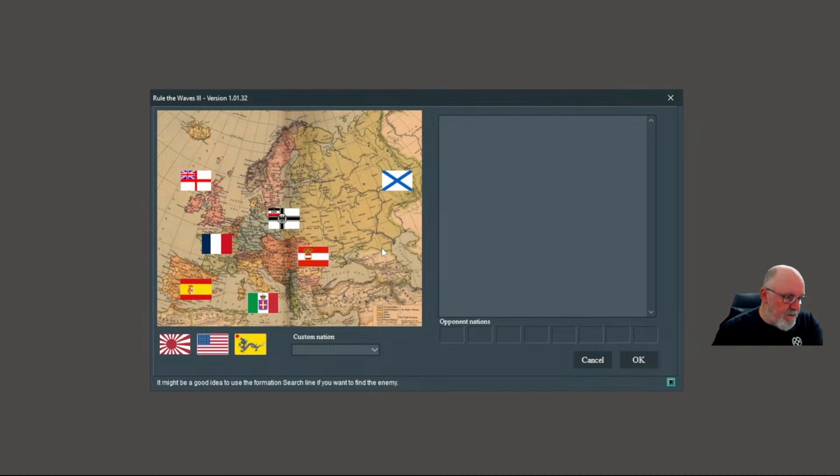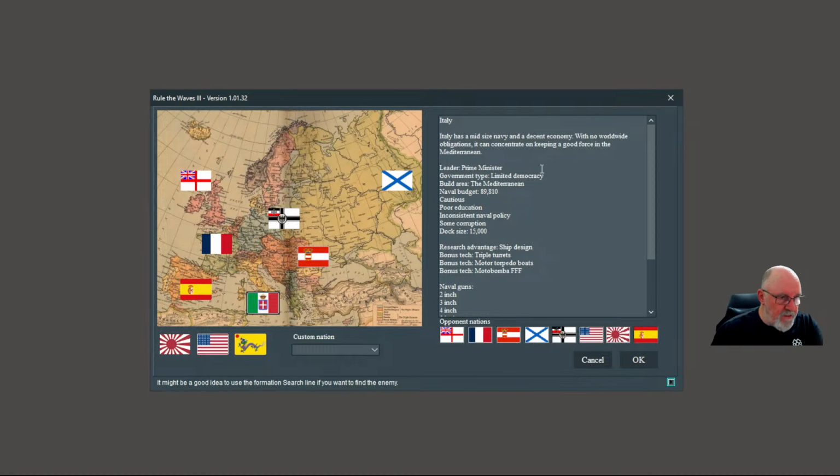One of my favourites to play is Italy, simply because it's a smallish nation. It's a difficult nation to play. Spain is worse as well. If I click on these, we see different things. Italy has a mid-sized navy and decent economy. With no worldwide obligations, it can concentrate on keeping a good force in the Mediterranean. So we're only worried about the Mediterranean if we play as Italy, which is actually nice.